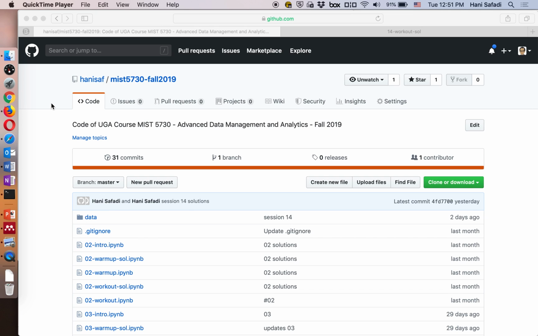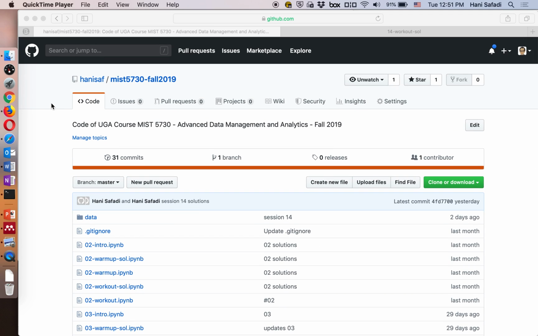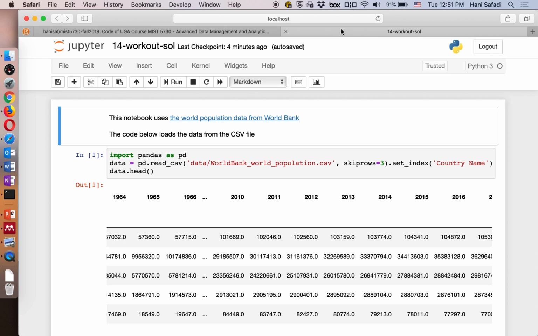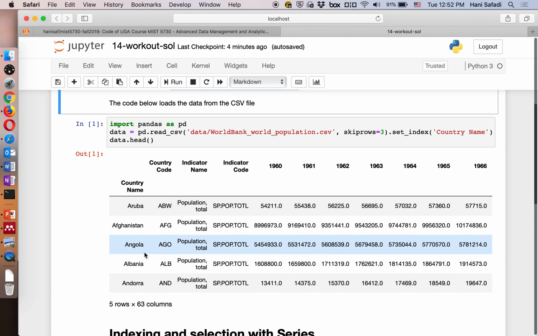Hello, the purpose of this video is to walk through the workout exercise number 14 about data selection and indexing in Python Pandas. So to move on to the code, this exercise pulls data from the World Bank statistical data. It's more specifically about world population over years. So here we're reading from that CSV file, and as you can see here, this snippet shows the first 5 entries in this file as read as a pandas data frame.